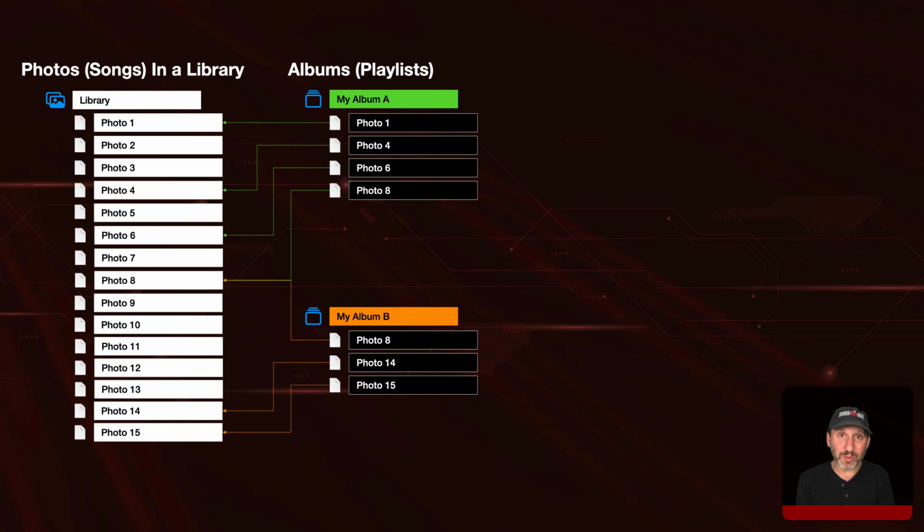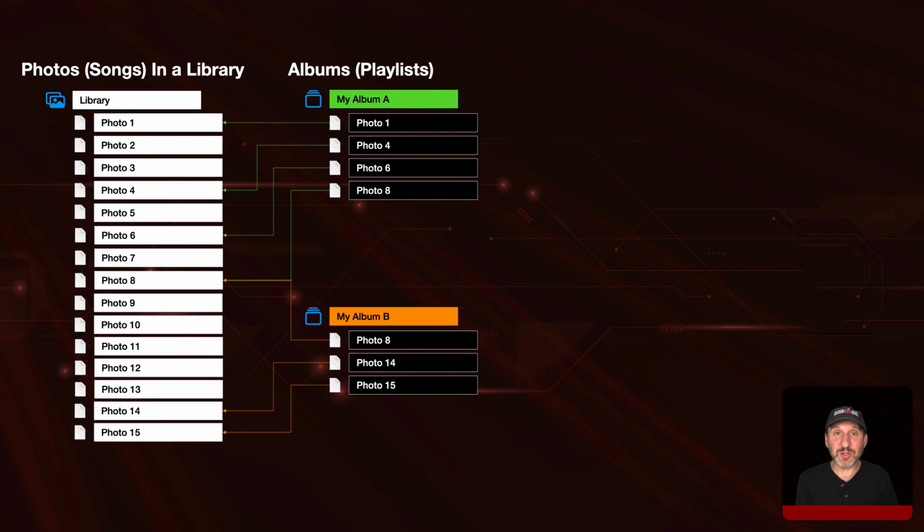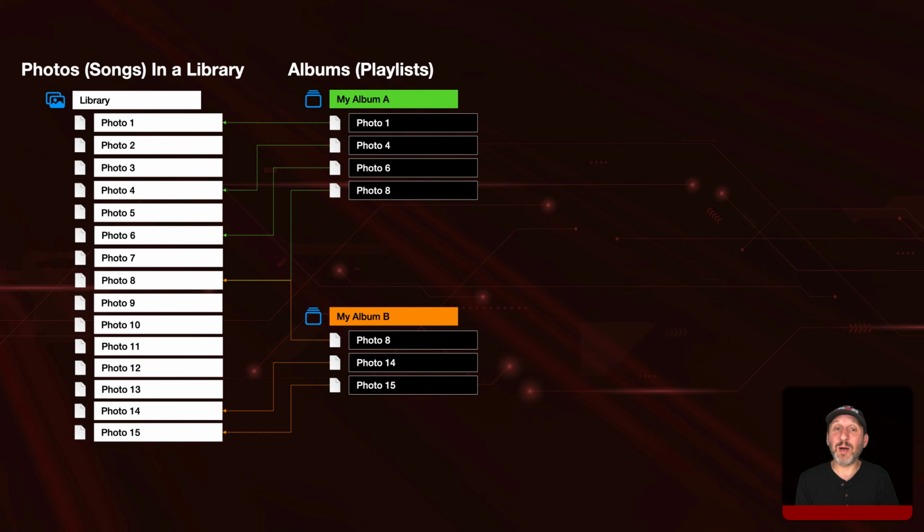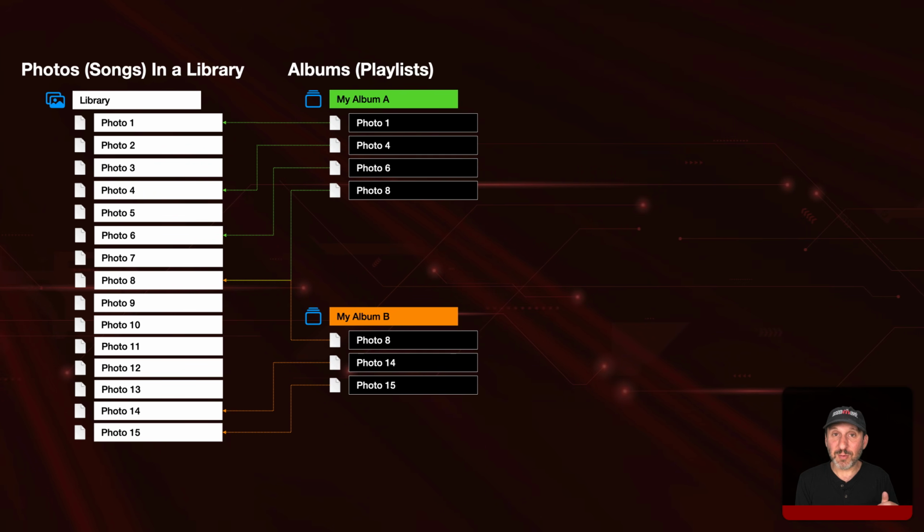But an album in Photos can link to different photos, and you can link to the same photo from different albums. So in this case, maybe album A is my trip to Hawaii and album B is pictures of sunsets. And photo 8 happens to be a picture of a sunset that I took during my trip to Hawaii. So I placed it in both albums. But photo 8 is in neither album A or B. It just appears there. Photo 8 is really in the photo library in just that one place.